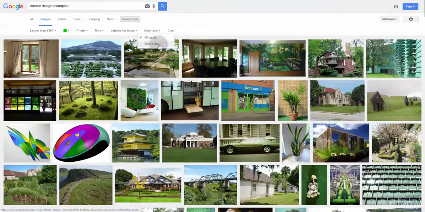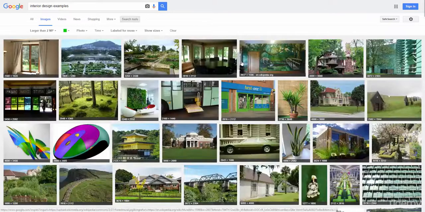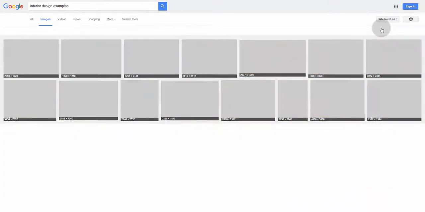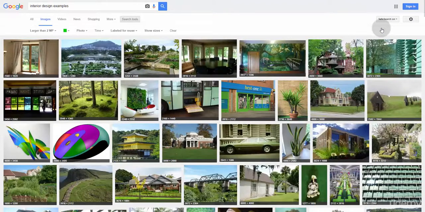Also, you can opt to show the sizes of these images. When you choose show sizes, then the dimensions of these images will be displayed at the bottom of each of them. At last comes safe search. For some terms, you may come across some adult or pornographic images, and in such a case, if you want to filter those search results, then go to safe search and click filter explicit results. This will also block those search results with high violence that are not meant for ages below 13.